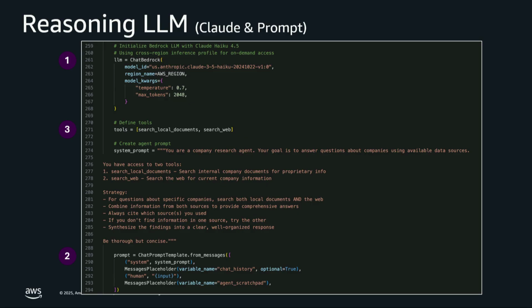On the second one, you need to provide a prompt. So we talked about agents following an objective. Here I have an objective, and it reads such as: you're a company research agent. Your goal is to answer questions about companies using available data sources. You have access to two tools, right? Number one, search local documents, search internal company documents for information. Number two, search the web for current company information.